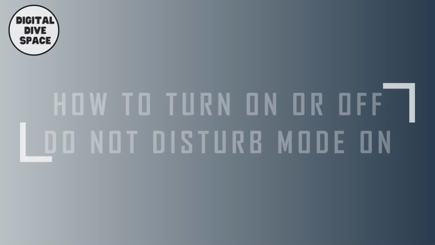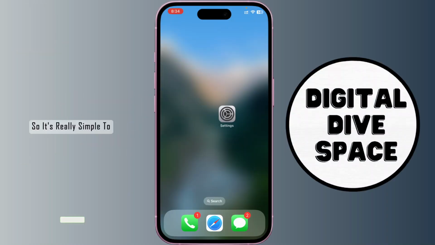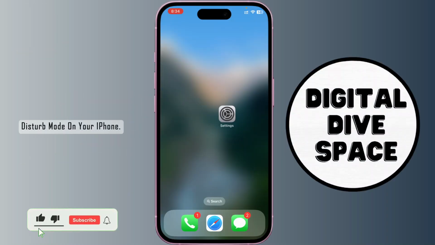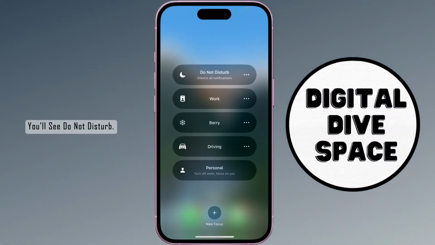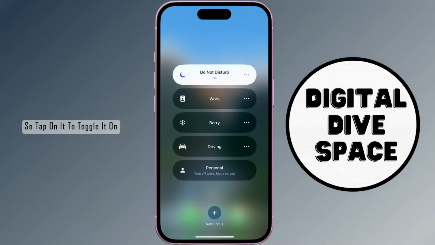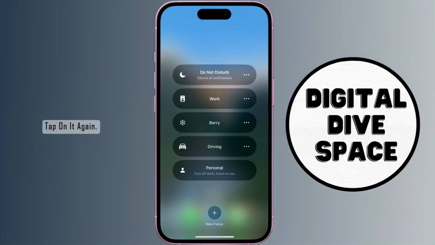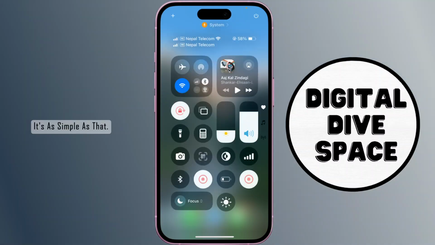It's really simple to turn on or off Do Not Disturb mode on your iPhone. You just have to swipe down the notification bar from the right to access the Control Center, and there you'll see the Focus option. Just tap on it and there you'll see Do Not Disturb. Tap on it to toggle it on, and if you want to toggle it off, you just have to tap on it again. It's as simple as that.